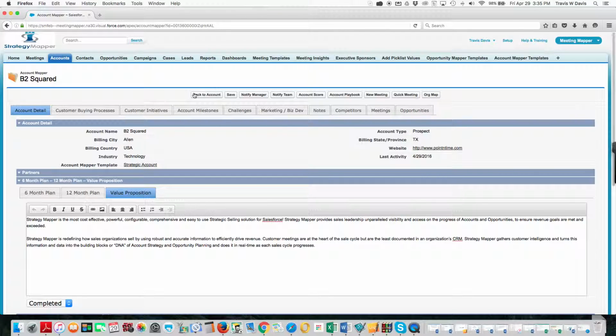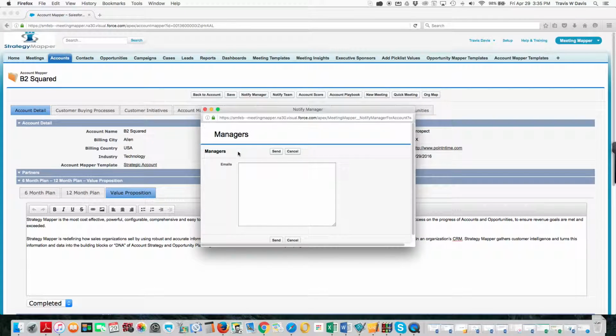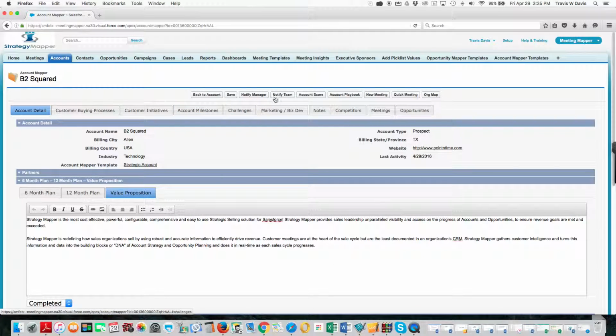Now, I did want to go in and discuss these buttons. Back will take me back into the account, standard Salesforce object. I can save my account plan. I can notify my manager here. I just put in their email addresses, maybe more than one, and I can send it and they'll get a link. The same with notify team.